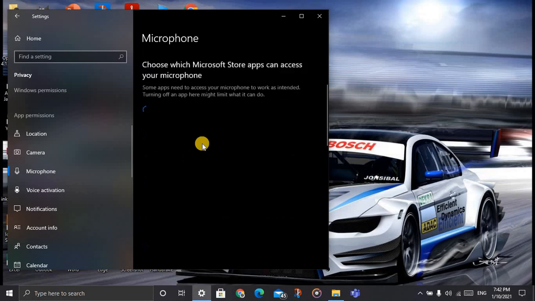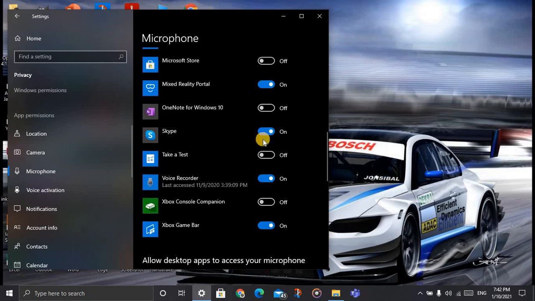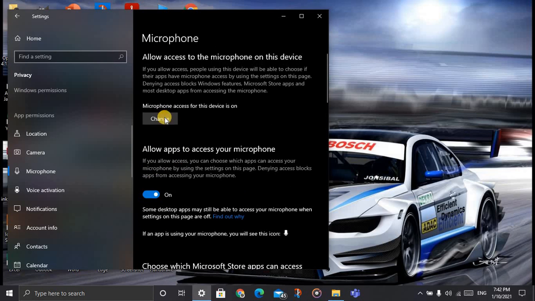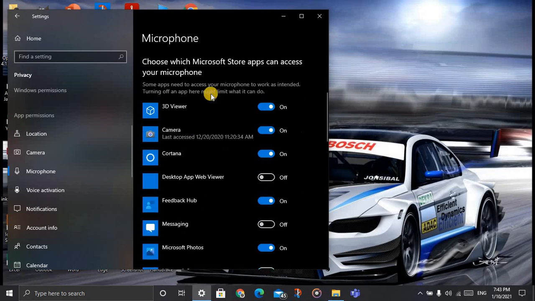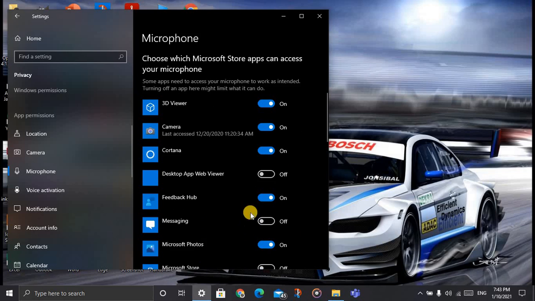Next is microphone. Same thing over here too, guys. Just change it over here so it's on, right? You can change it to off or on. And also you can see which apps over here can access your microphone.